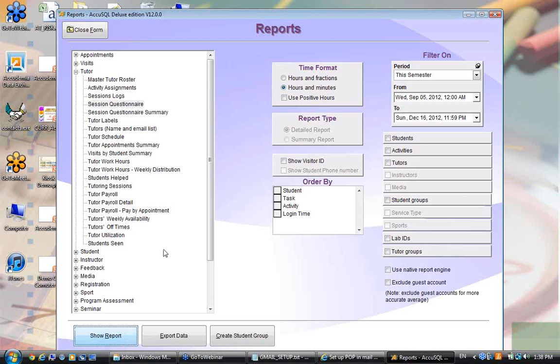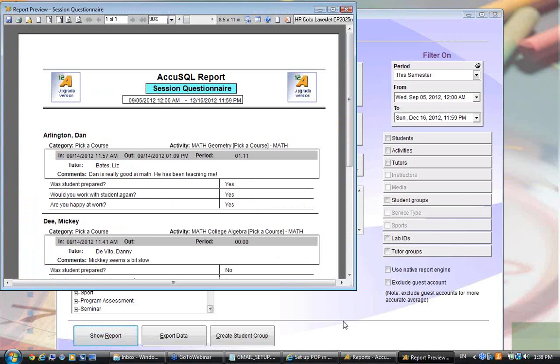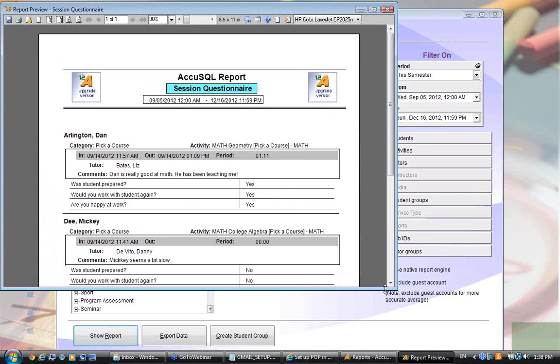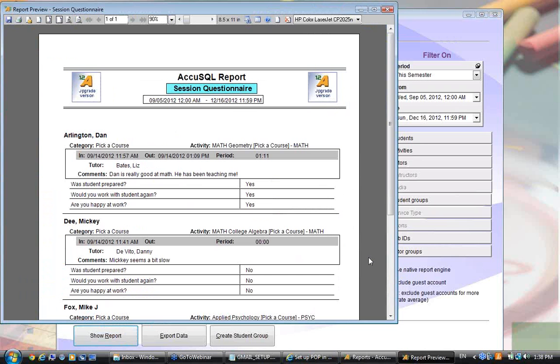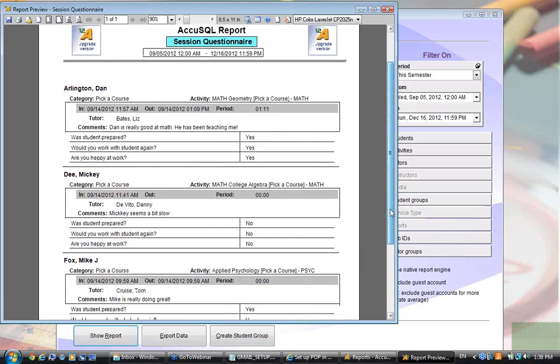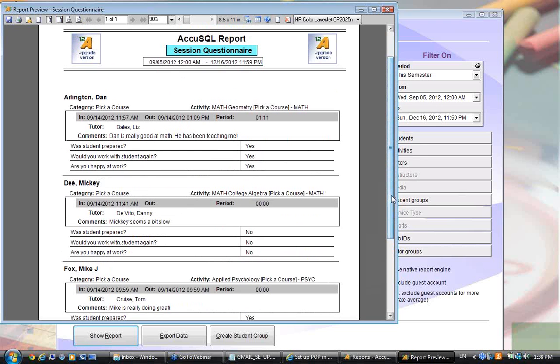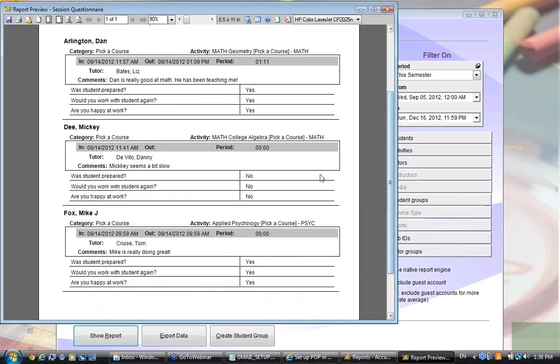So my session questionnaire is going to show me, remember, tutoring sessions, basically you set up a questionnaire, which is a form that the tutor fills out in the session log once they're complete with the student. So you can have them enter session notes, but you can also set up session questionnaires. So here are the questions. I'm showing the person, the category and activity, their answers to the questions. Okay, so that's on a per student basis.